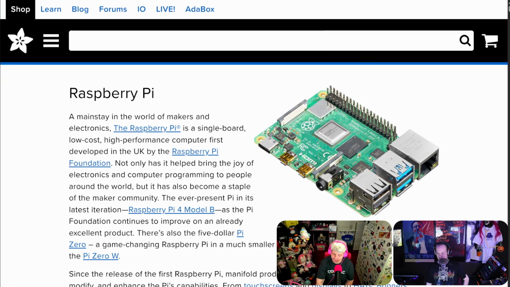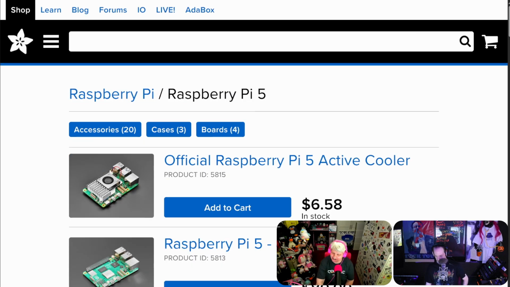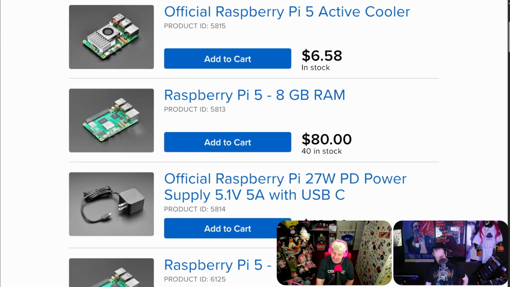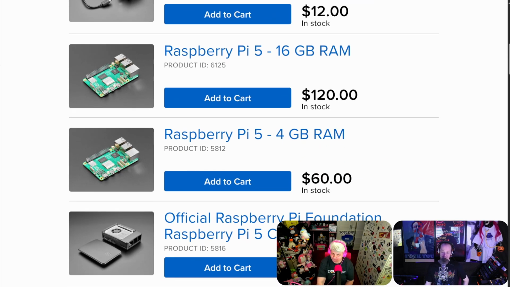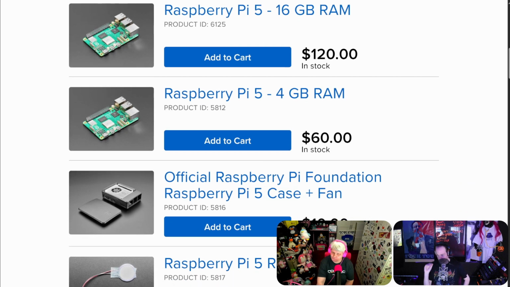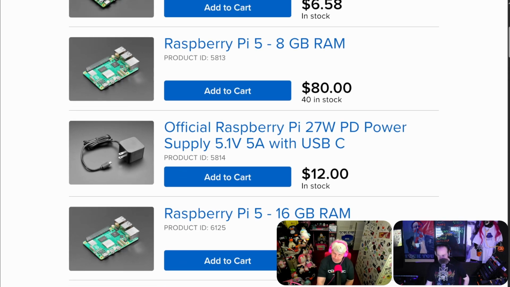Let's see. Let's go to, where would be a good place? Adafruit? Yeah, Adafruit. All right. We're going shopping, everybody. Let's go to Adafruit. What are we looking for? Raspberry Pi 5. So an 8 gig model is going to run you about $80. Oh, okay. Yeah, so the 4 gigs are $20 lower. 16's $120. 4 gigs are $60. So this can be about $10 less than a Raspberry Pi 5 8 gig.